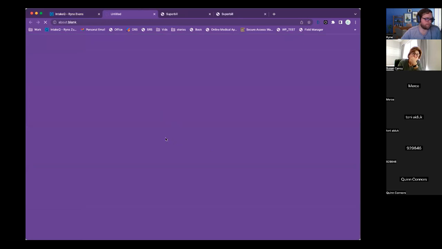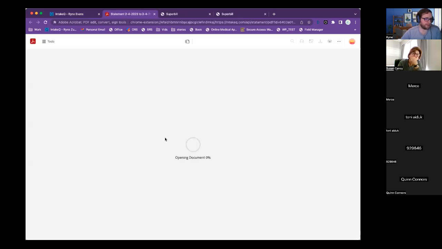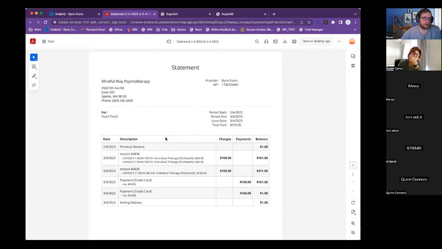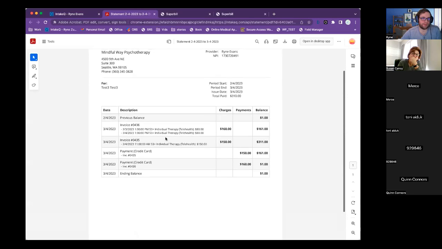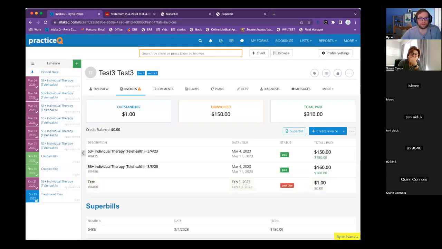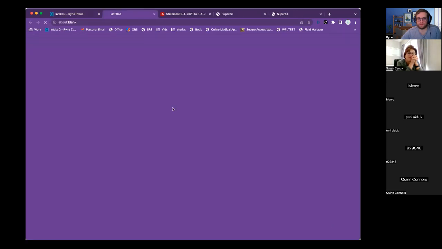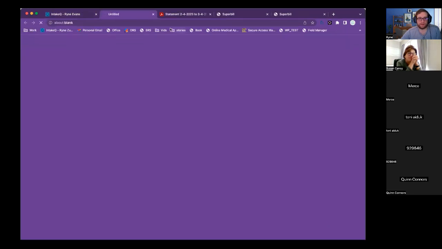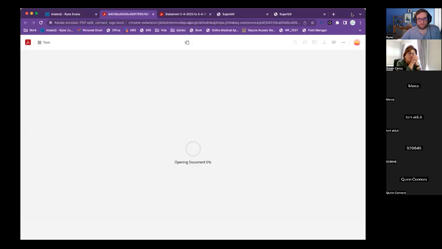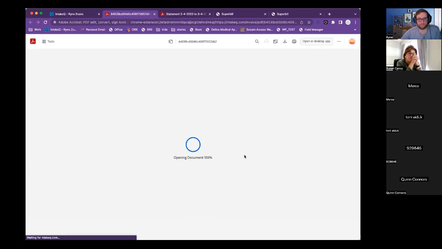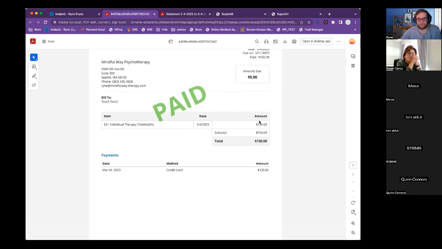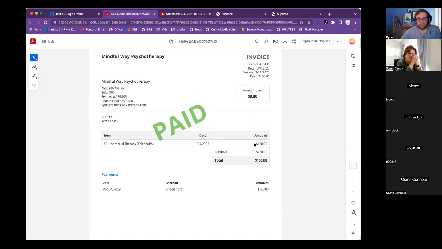So the statement is similar to the invoice, but it's going to be more of an accounting of what's been paid and not paid. And it's going to be a little bit more clear for any balance or anything that's due. So let me pull up an invoice, for example, and we'll look at these compared to each other. It just is laid out a little bit differently.